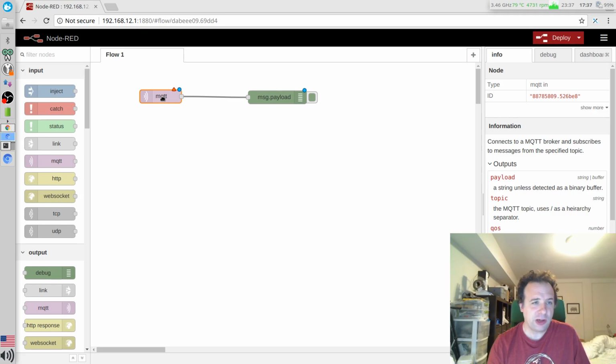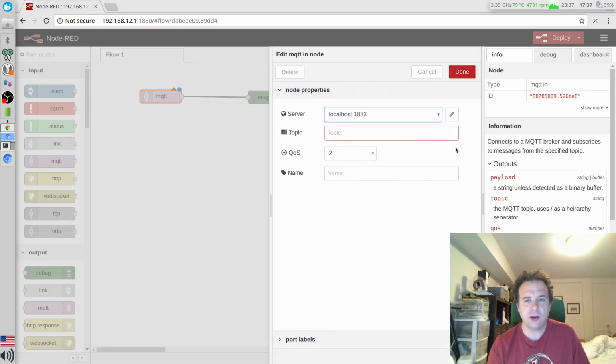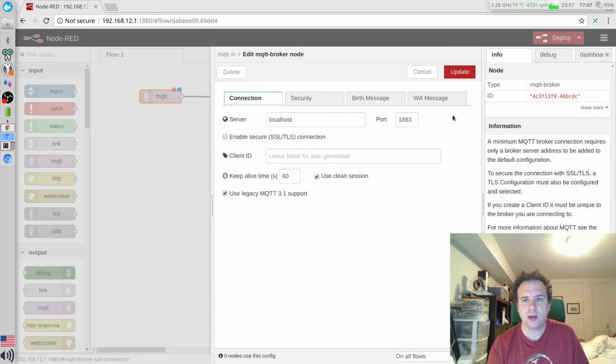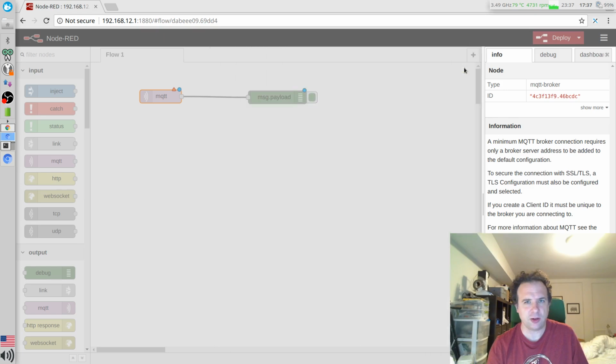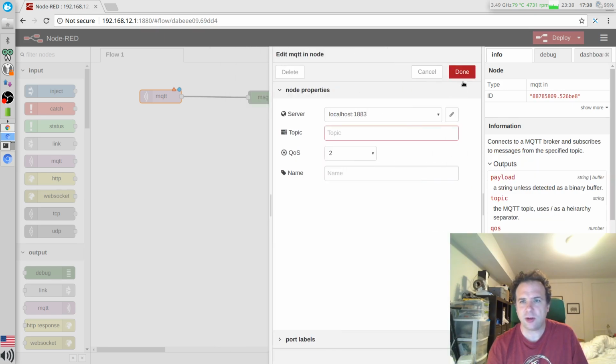However, we need to configure the node now. So let's double click the MQTT node. Not everybody might have a server in here, so let's make sure we create a new server, and the server is on localhost because NodeRED also runs on the Raspberry Pi. This should be the default port 1883, and by default there's nothing else you have to configure here. So let's save this and make sure this one is selected here.